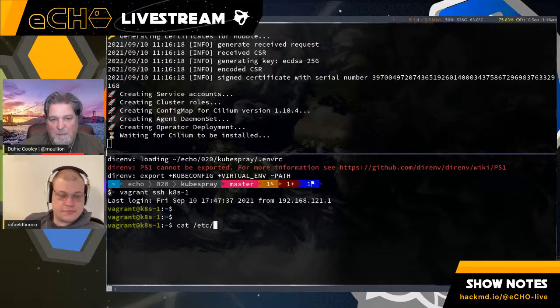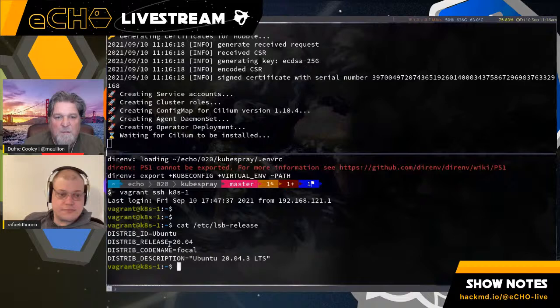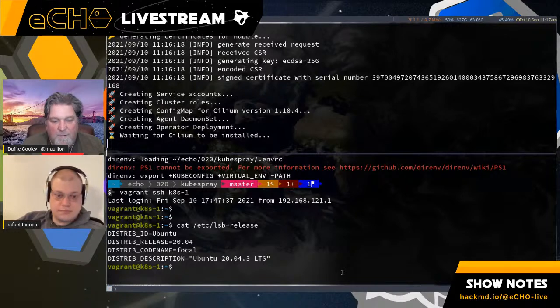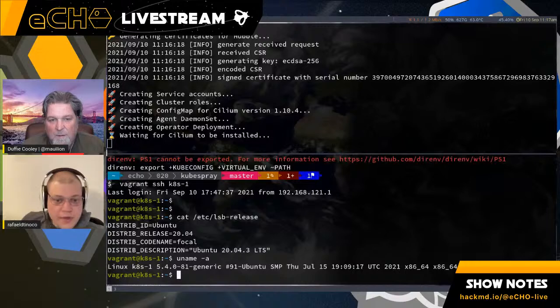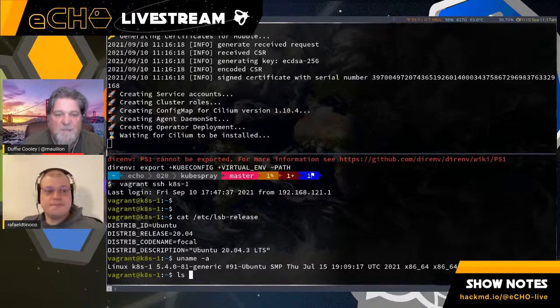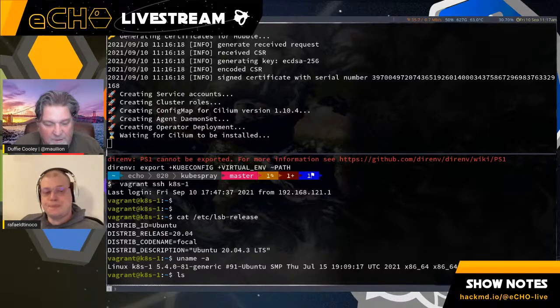So cat /etc/lsb-release. This is Ubuntu 20.04, the focal code name, and that fits into the version that you've built this for, Rafael. Yeah, and it's using a hardware enablement kernel, it looks like. Or this one, okay, 5.4. This is the stock one, 5.4.0-81.